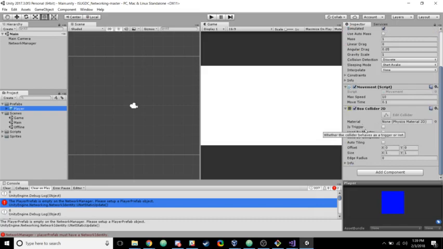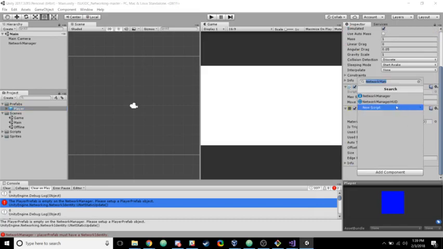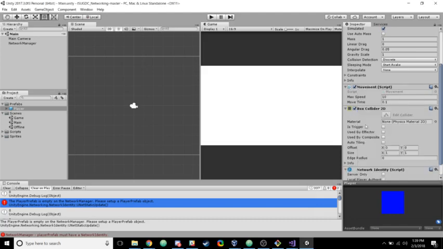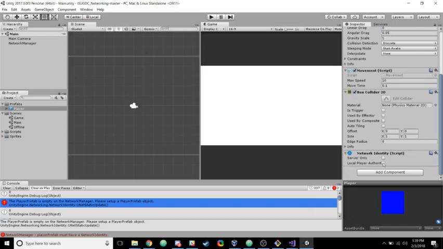Missing one more thing, I believe. A network identity. On the player prefab, you add a network identity, and that tells the network manager that it is a networked component. And for now, it doesn't necessarily matter, but for future stuff, you want to check local player authority.